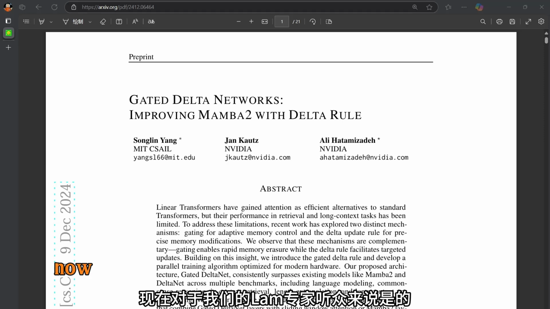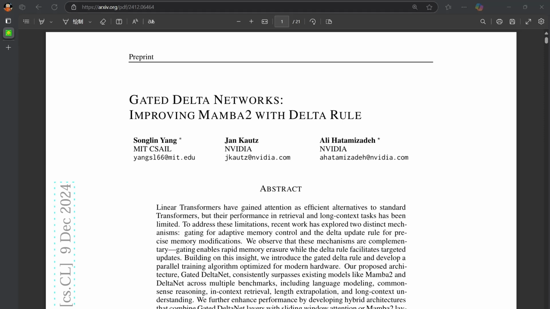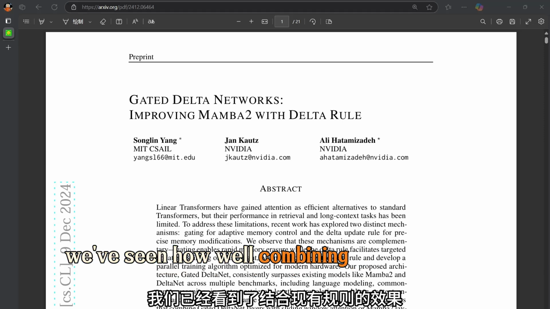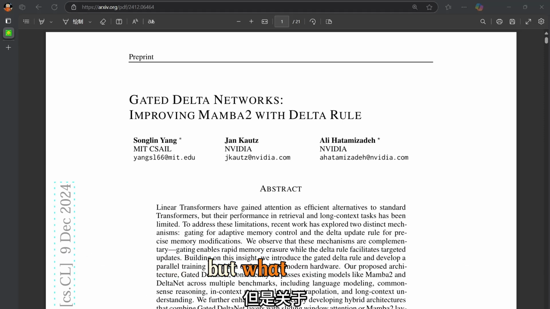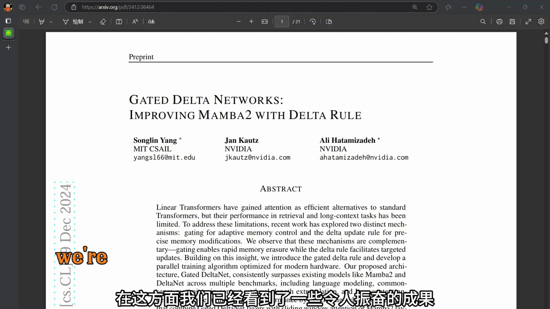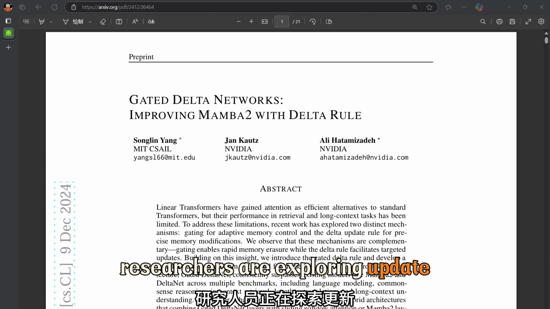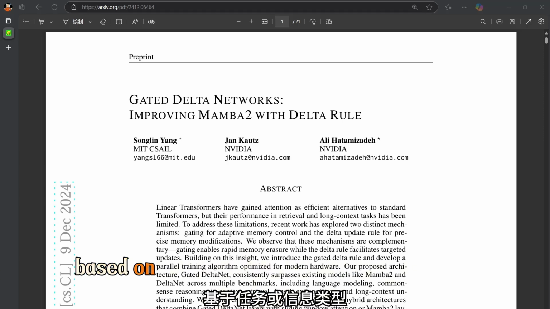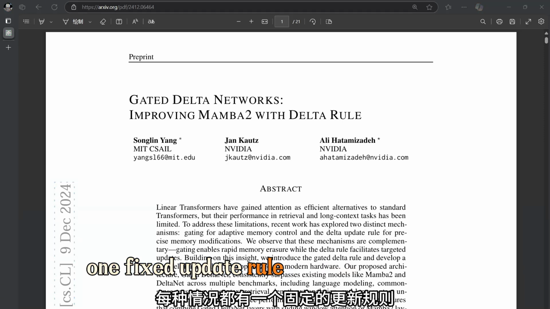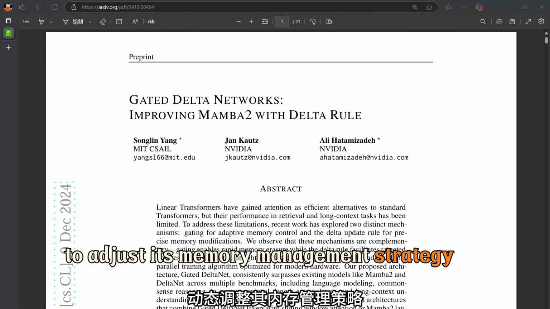I completely agree. Now, for our LLM expert listeners out there, I'm curious to get your take on what this means for the future of update rules. We've seen how well combining existing rules can work, but what about designing entirely new rules from scratch? That's a fascinating question. We're already seeing some exciting work in that area. For example, researchers are exploring update rules that dynamically adapt based on the task or the type of information being processed. So instead of having one fixed update rule for every situation, the model could learn to adjust its memory management strategy on the fly.